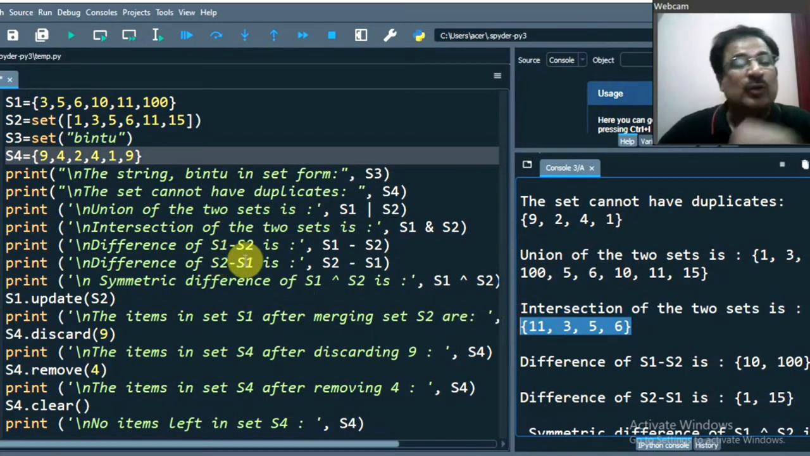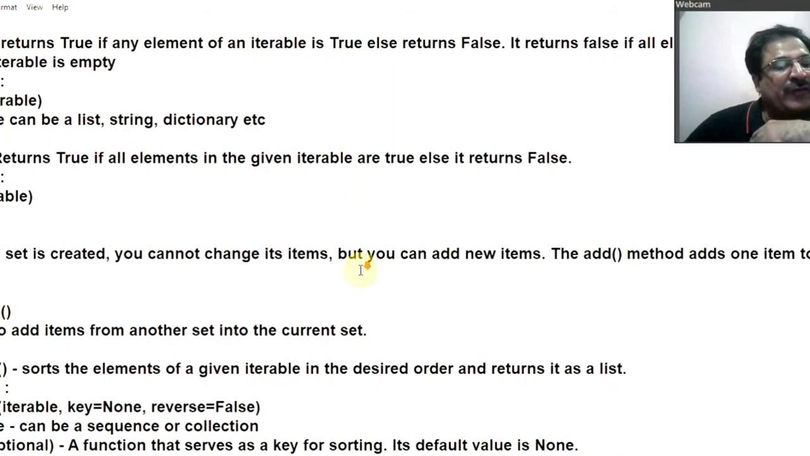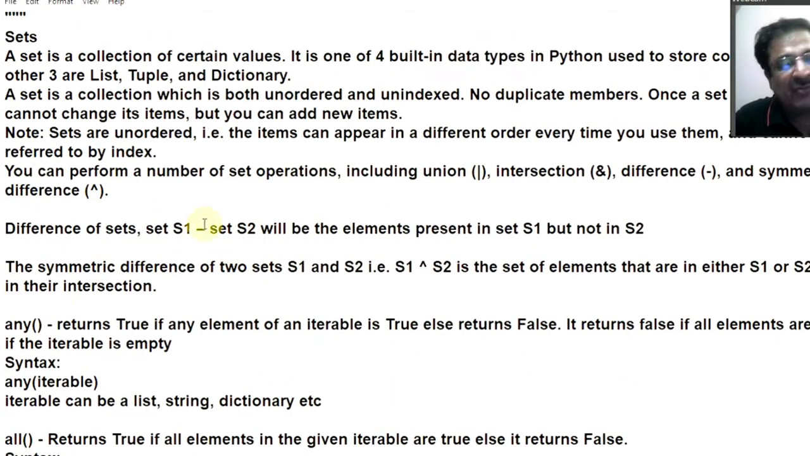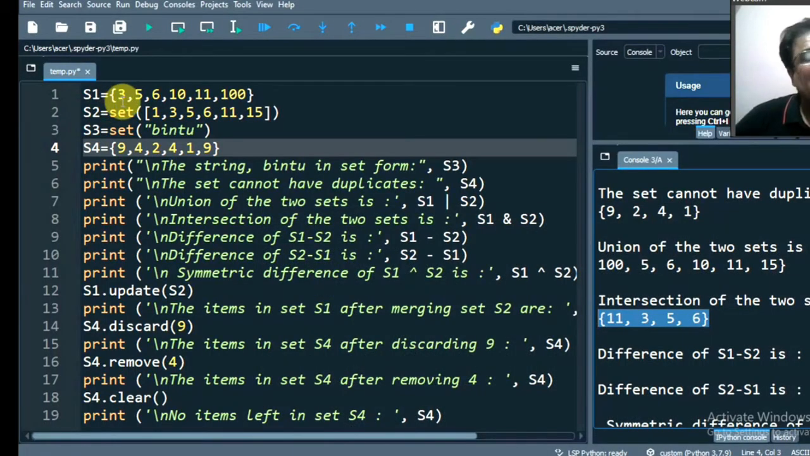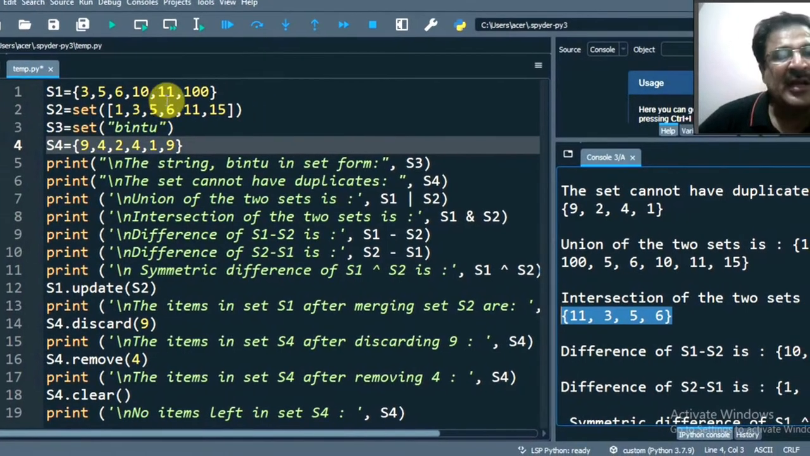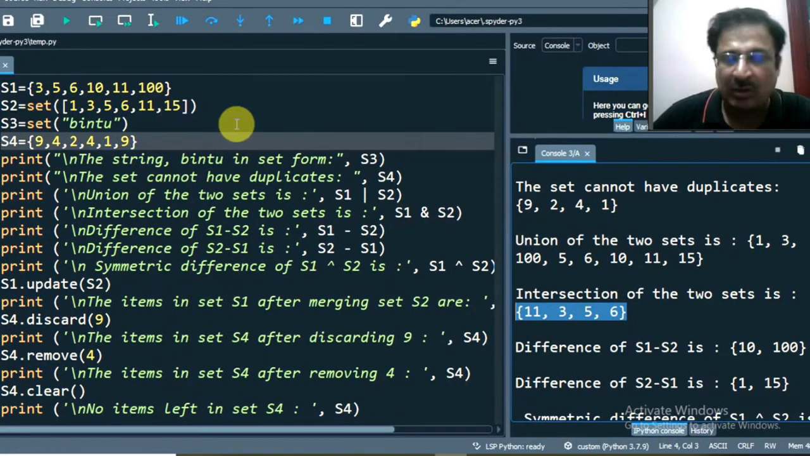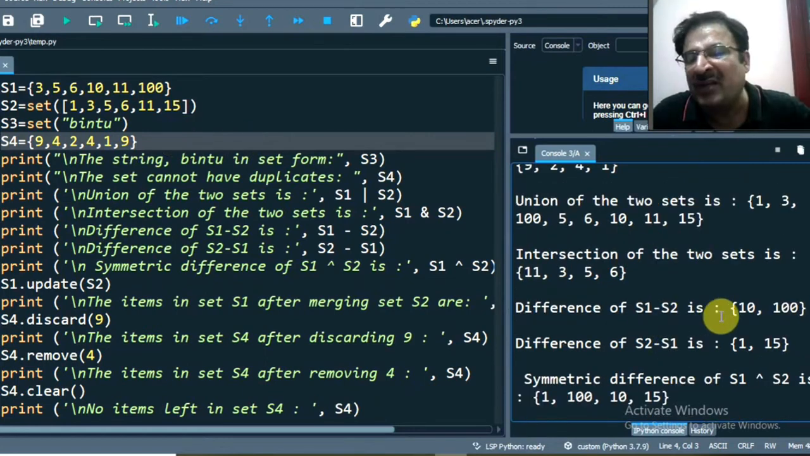Difference of S1 minus S2. Here I have written the difference for you. See, the S1 minus S2 will be all the elements present in S1 but not in S2. Okay. So all the S1 elements which are not in S2 will be taken. 3 is there in S2, so it is discarded. 5 and 6 are also in S2, so they are discarded. 10 is not an S2 element, so it is taken as a difference. 11 is already there, so it is not considered. 100 is not in S2, so it is also considered as a difference. So the difference of S1 minus S2 is 10 and 100.